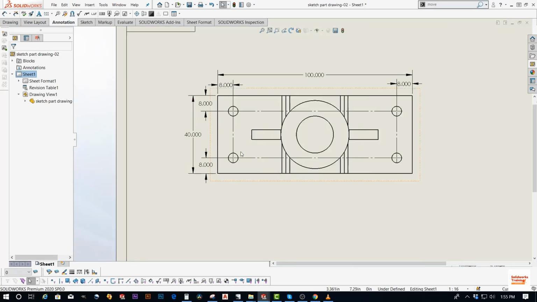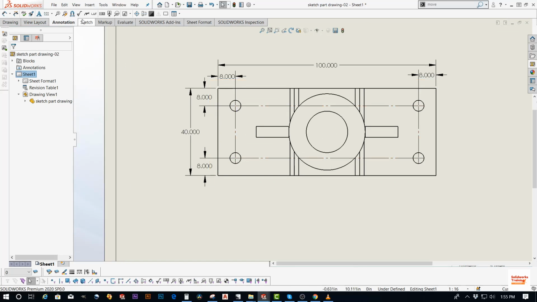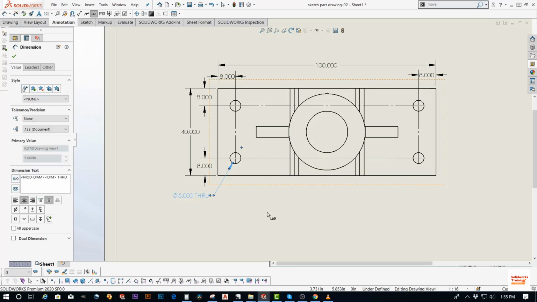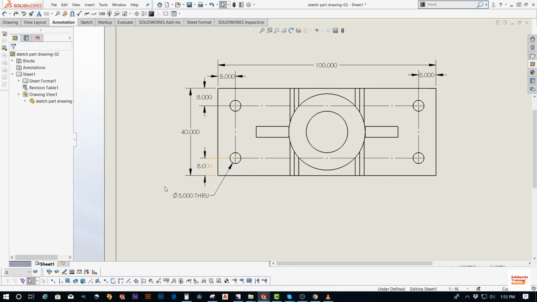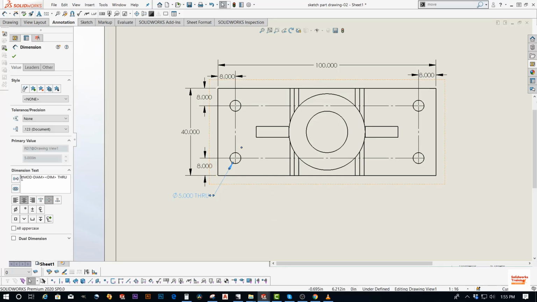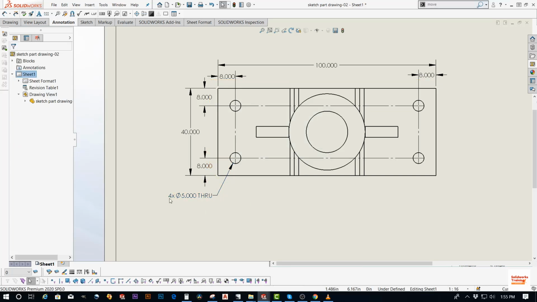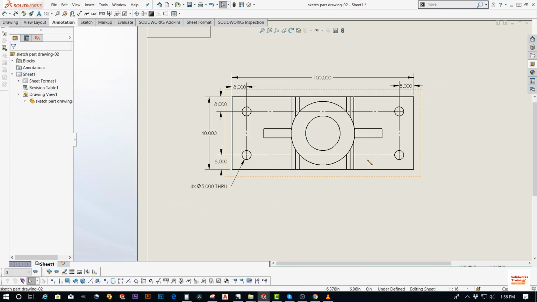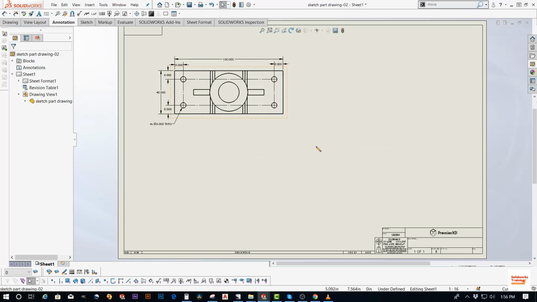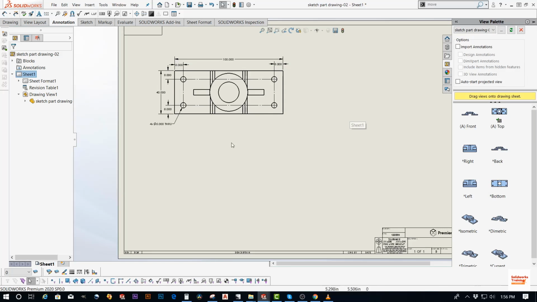Now we're going to add the diameter, so we're going to select the hole callout command to give the diameter of the holes. So we know that there are 4 holes, so we can add 4x. So there are 4 holes that have the same diameter. So we're done with the top view. Now we're going to make the front view.